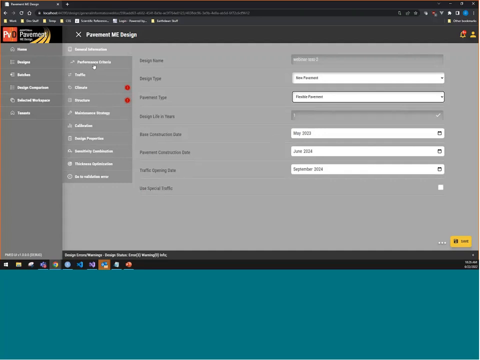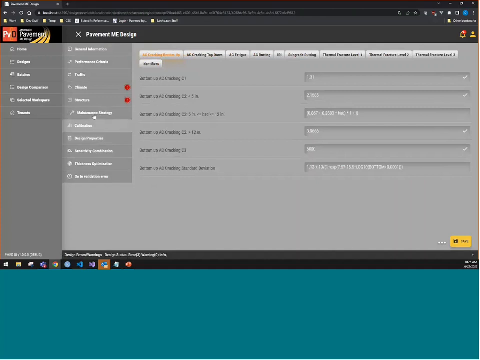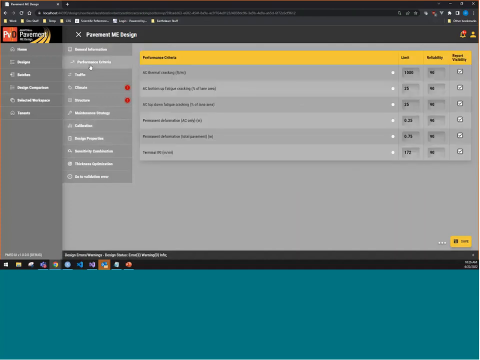So now we have performance criteria that are specific to the new flexible design strategy. The calibration factors that are associated with new flexible pavements are now available. The design properties for new flexible pavements are now available. So we'll just take a quick look at those. And there's the performance criteria.